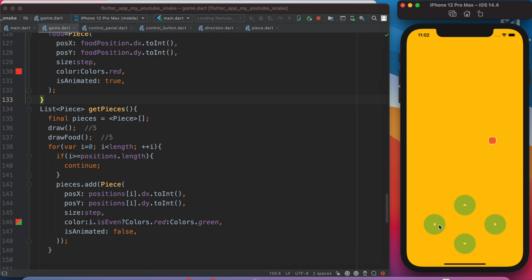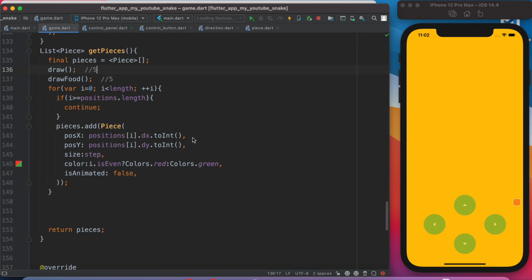Perfect, you see this is animating. Now we can eat, and after eating we get a new one. The new one is also animating. All right, perfect. So the next thing we need to do is show the score object over here, right? Let's go ahead and do it, and it's pretty easy.